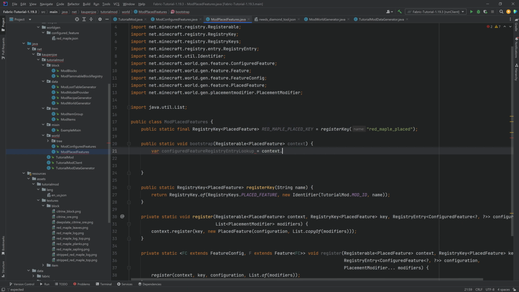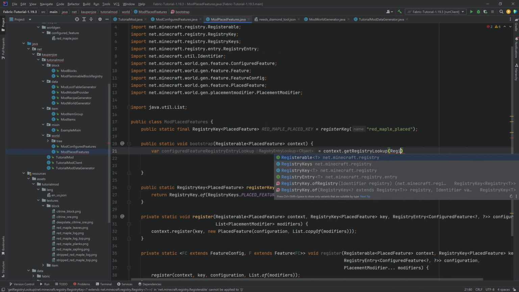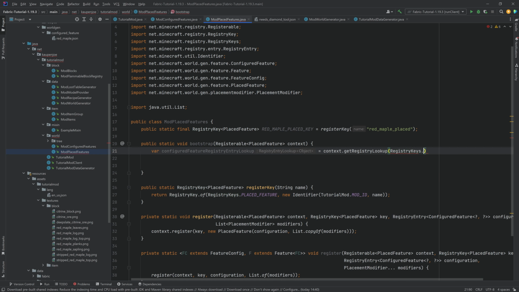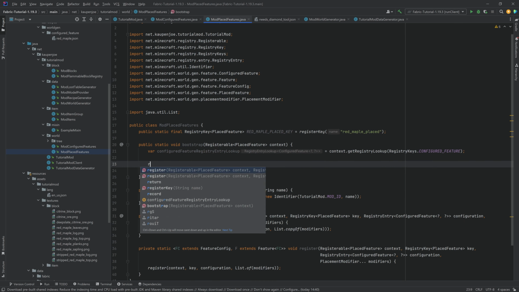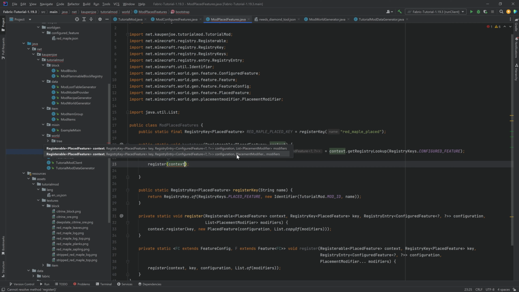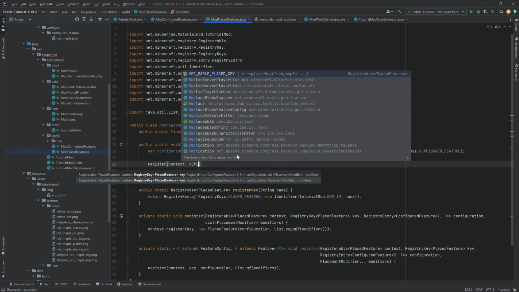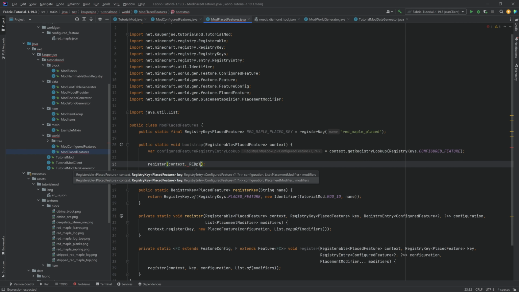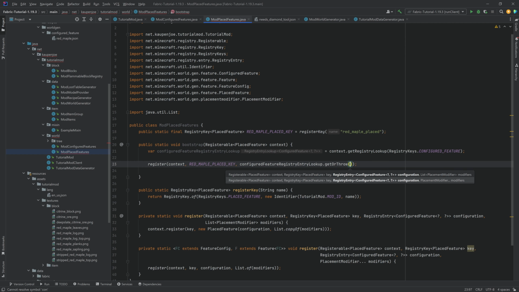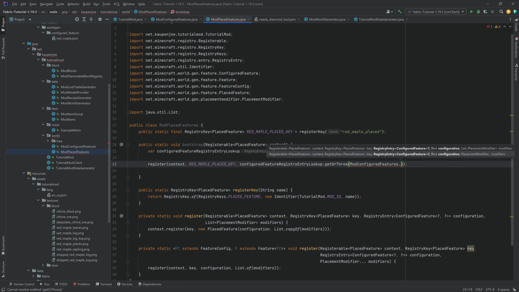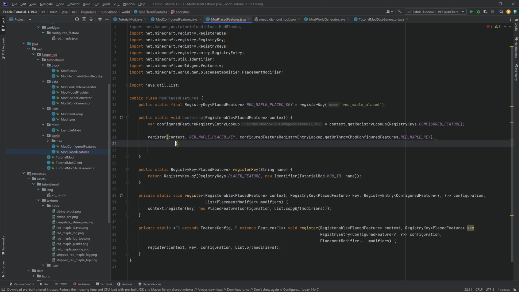And we get this by using context.getRegistryLookup registry keys dot configure feature. And now we can actually take a look with this craziness. We can get the red maple key configured feature as well. Now we need this only for one thing, and that is the register of the context. Now this is going to be the red maple placed key. We want to put in the configured feature registry lookup get or throw mod configured features dot red maple key. Now the way we're going to build this is the following.